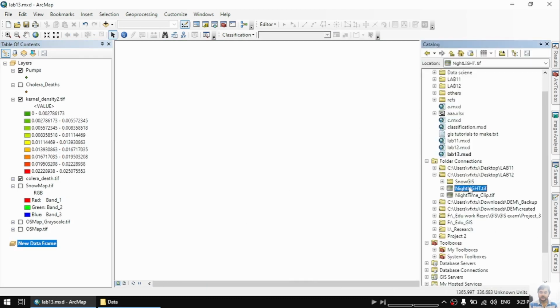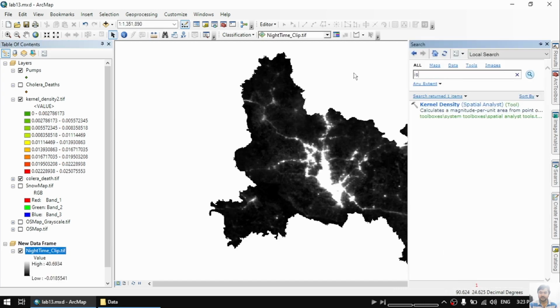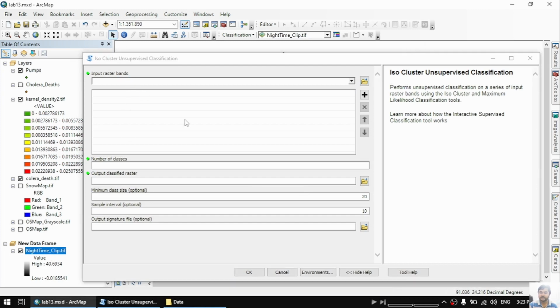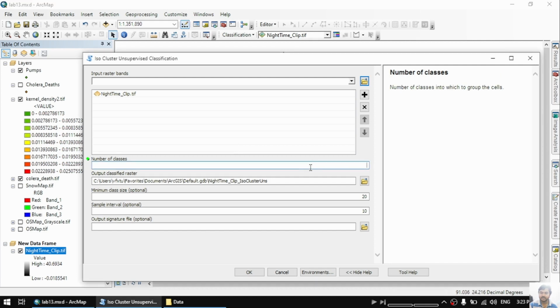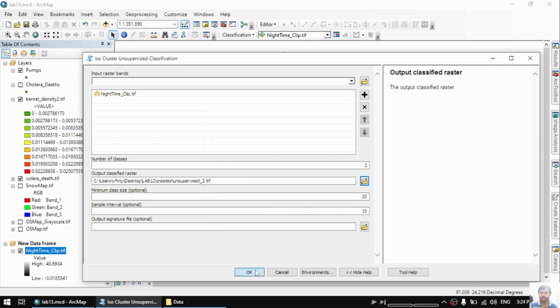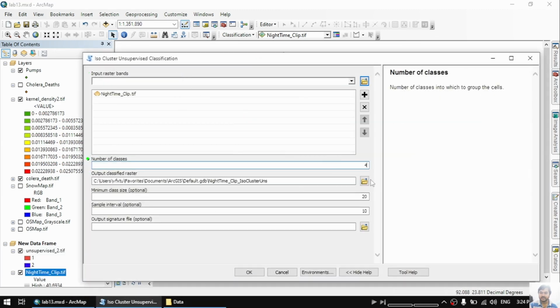Now let's do another project. This time let's add raster file in a new data frame and then reclassify it using unsupervised classification method. For that, let's open Iso Cluster Unsupervised Classification tool. I am setting the input as the raster file and setting the number of classes as 2. After clicking OK, we get a raster that is classified into 2 values.